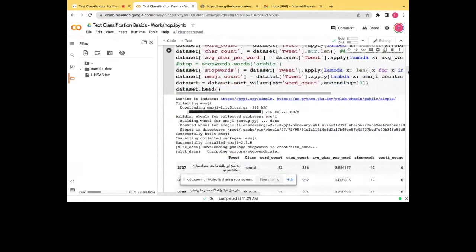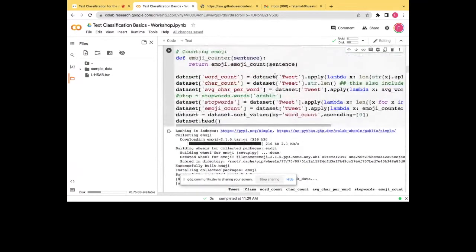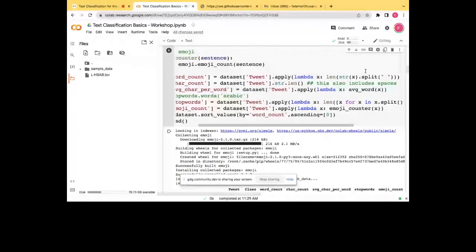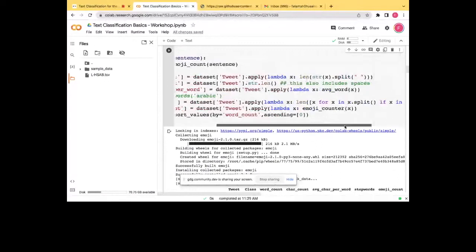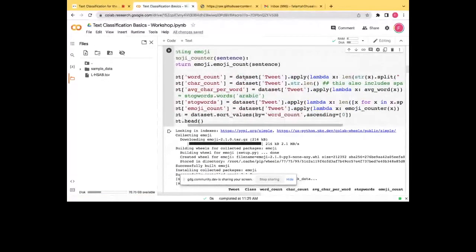And then after that, we add everything into the same data frame that we defined, the big data frame. So I define a new column called word count, and just apply the word count function that I defined on the top to it. Okay. Character count, the same thing. And then we have average characters per word. We apply the average word function that I defined.